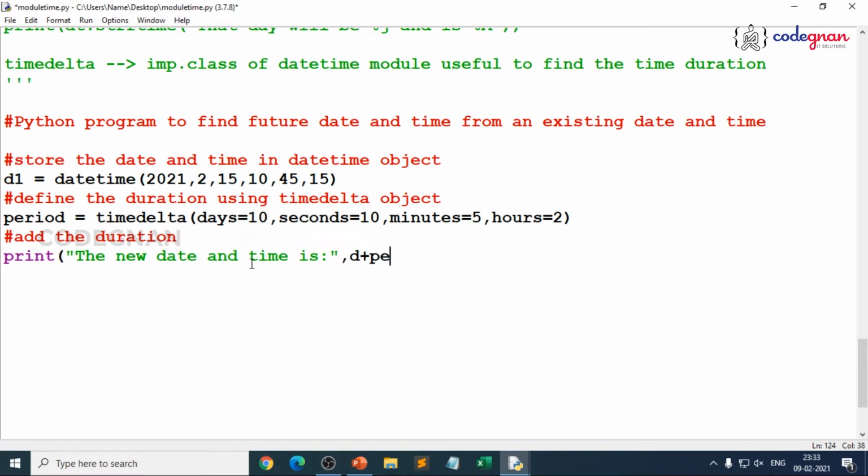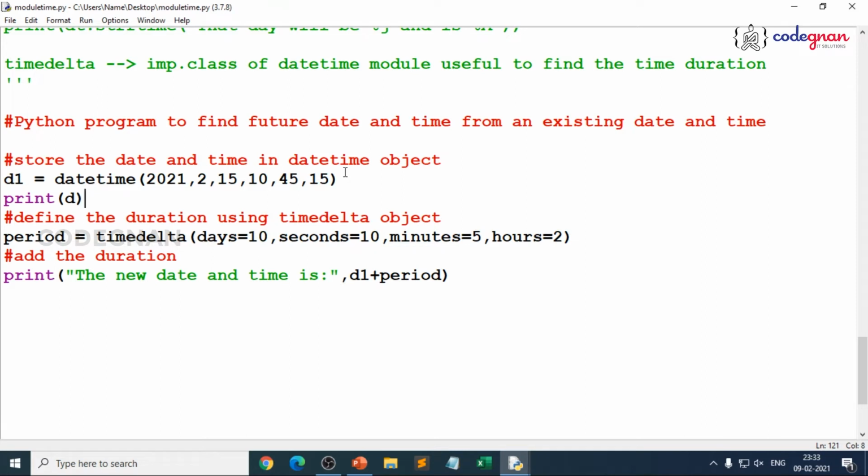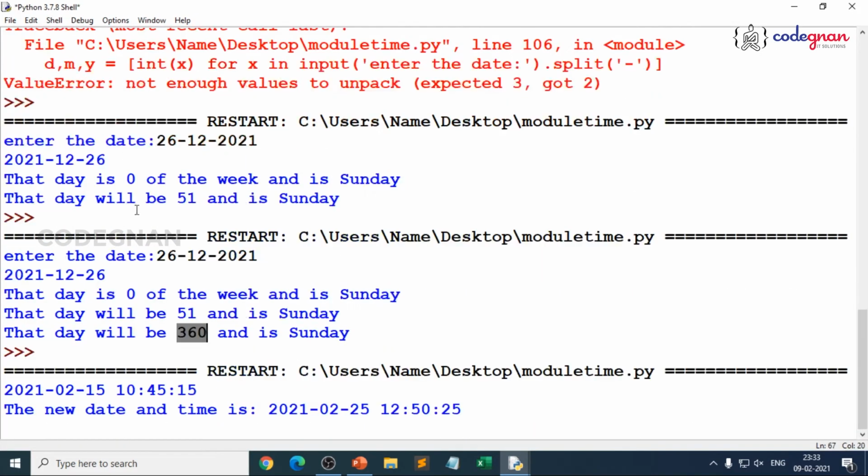Directly you're going to add d1 plus period, where you can clearly find the difference, because you are trying to use the print format of string and variable. There you go. If you want to see each and every result, you can just give print of d1. It's up to user interest how we want to see the result, because already we have worked on the same thing. When you just click on run, you can clearly see 2021 February 15 10:45.